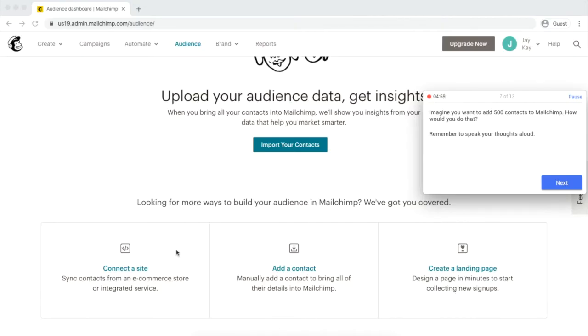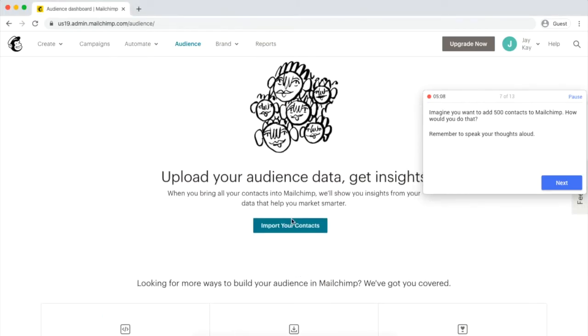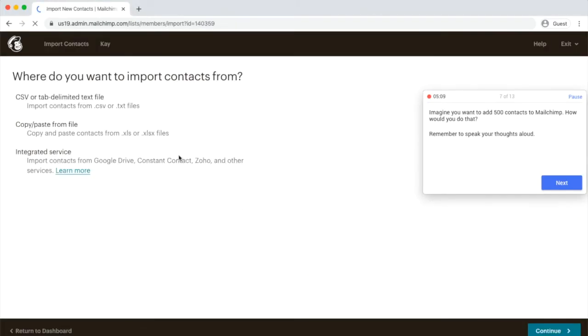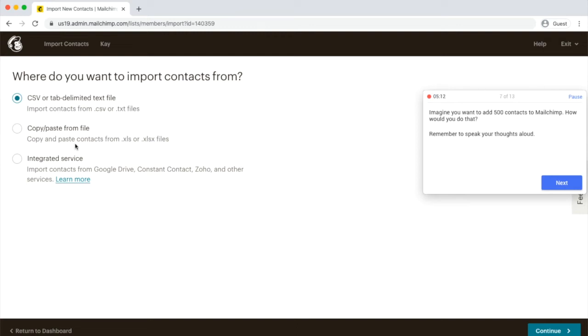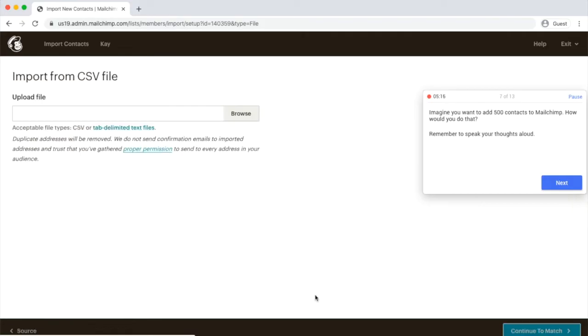So sync, okay, so that's not relevant to us. Manually add a contact. Nope. Create a landing page. So not now, but so I'm gonna click import your contacts. So yeah, I'd probably do it via a CSV. So I click that and then click continue. Again, I would upload the file and then I'd expect to basically map the different headers to the respective file header.